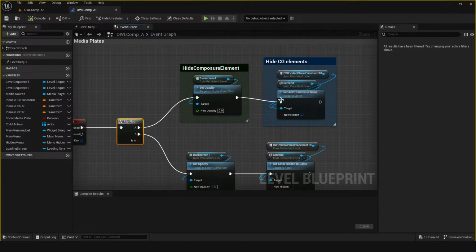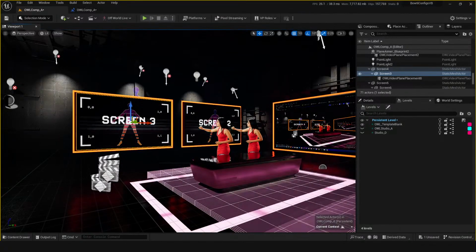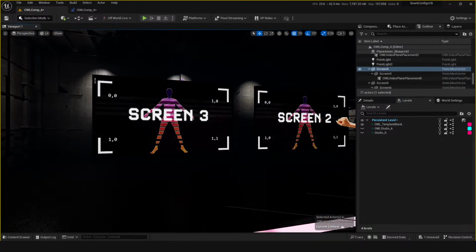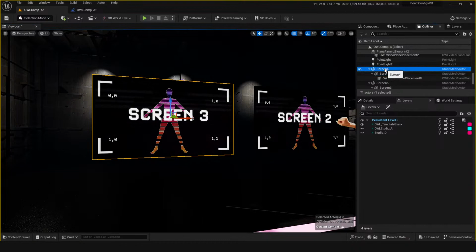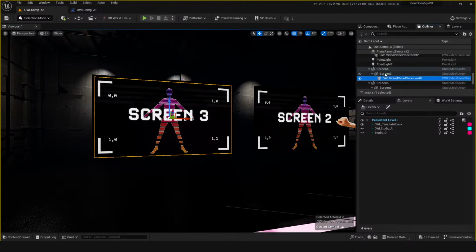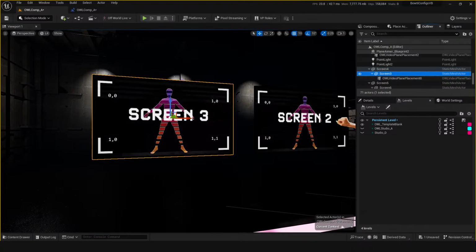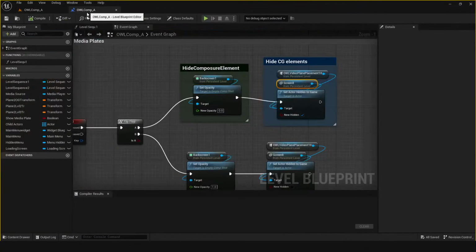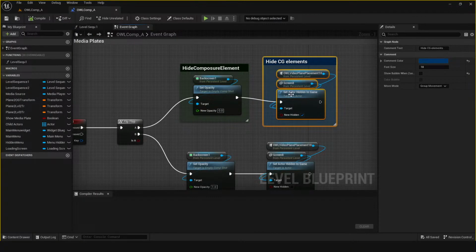my composure elements are made up of some CG elements. I've got the video plane placement actor, and a screen that surrounds the actor, as you can see. I've got this set up here, so a video plane placement with a screen border, a CG border to it. Those are the CG elements that I'm hiding. That's what I'm doing here by setting actor hidden in game to true.